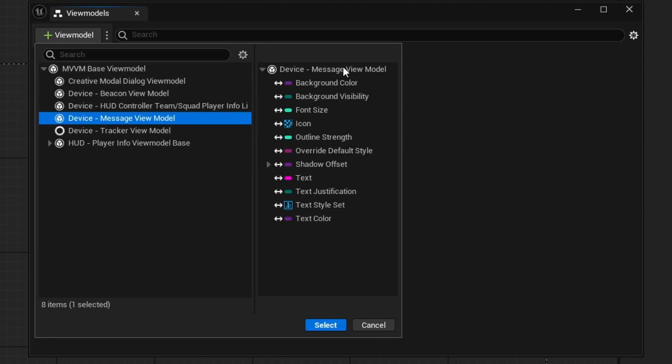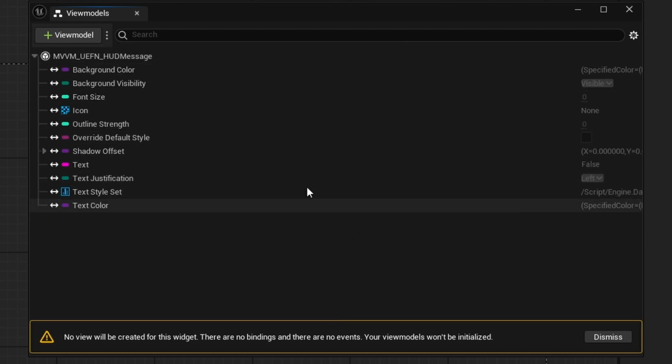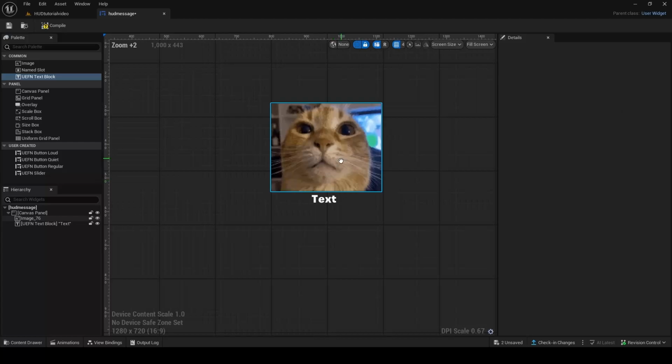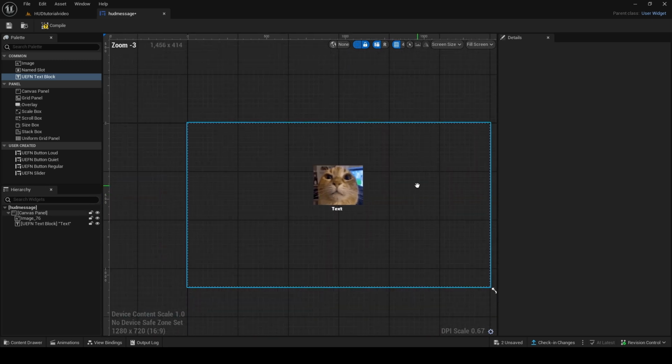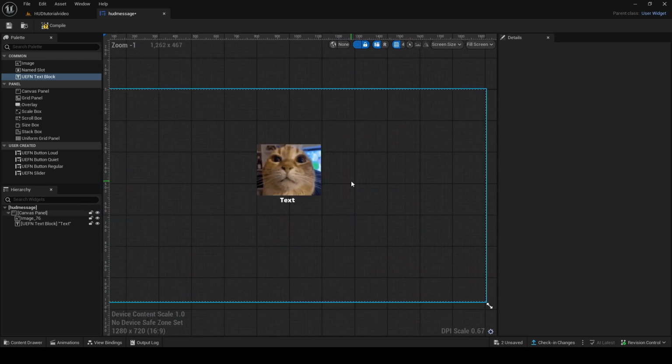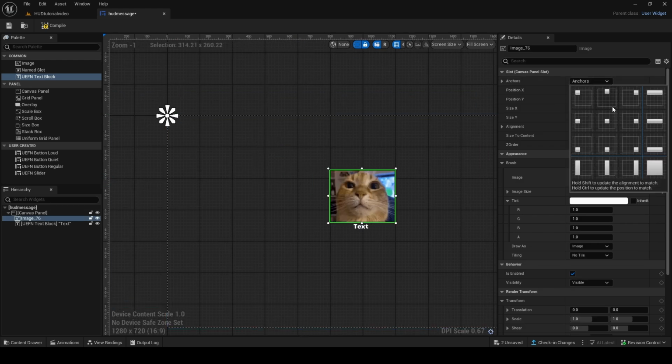If I click this, you're going to see we're going to add a few options like background color, background visibility, font size, outline strength, shadow offset, text, all this. If I just select this, as you can see, we now have a view model for the HUD message device, which will allow us to control what's inside of here. So if I do my anchors correctly again, there we go.